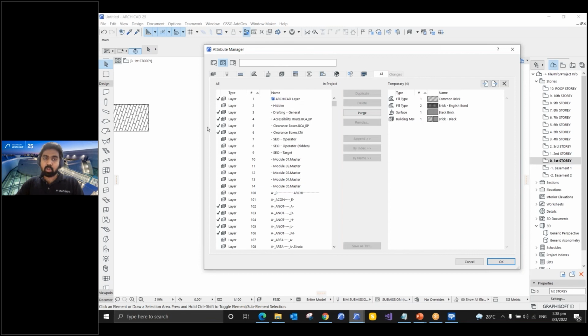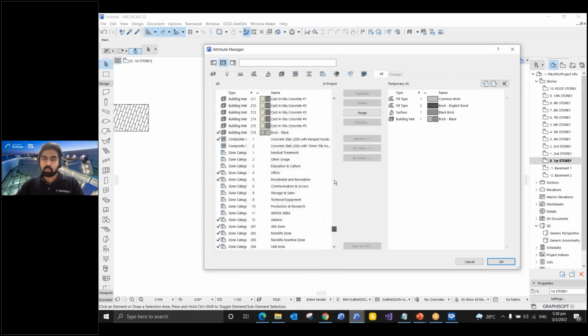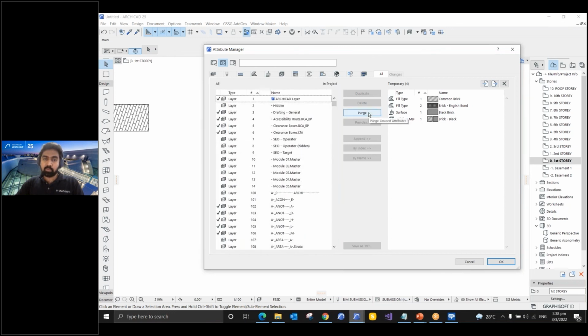Here under all, we have all the attributes irrespective of the types. You can choose to purge if you want. Okay, so that's it about the attribute manager. Let me just click OK here.